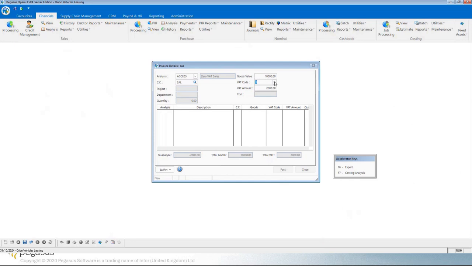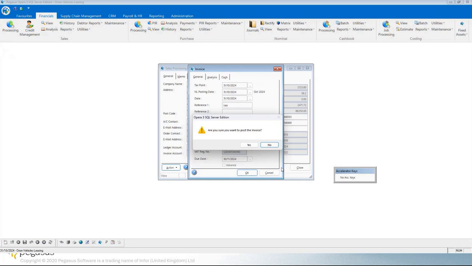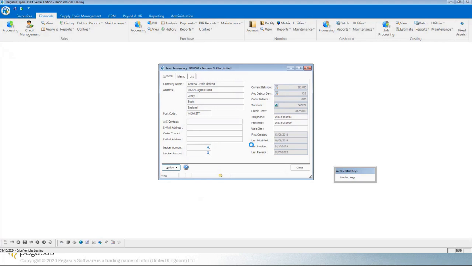£10,000. We'll make it exempt. Change down, and we will post that invoice. Straight away on there, you see the balance in Opera, as you'd expect, it's gone to 12,125.